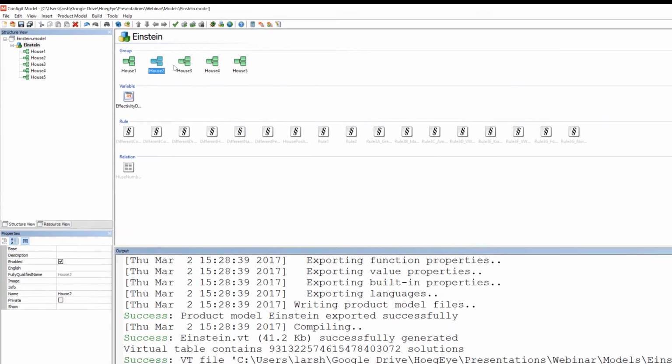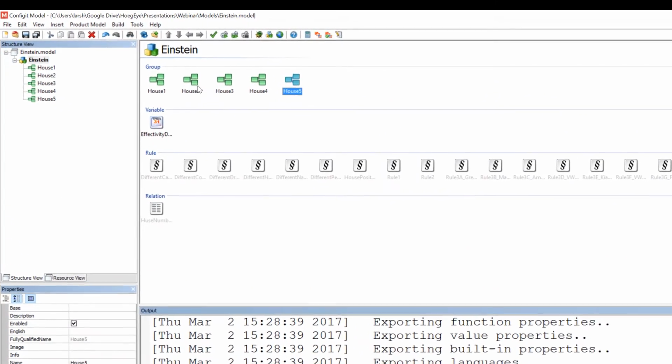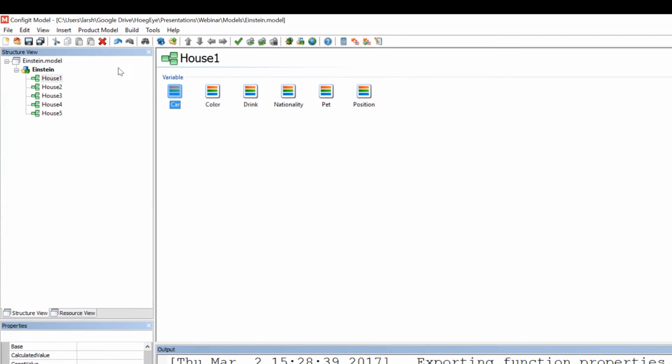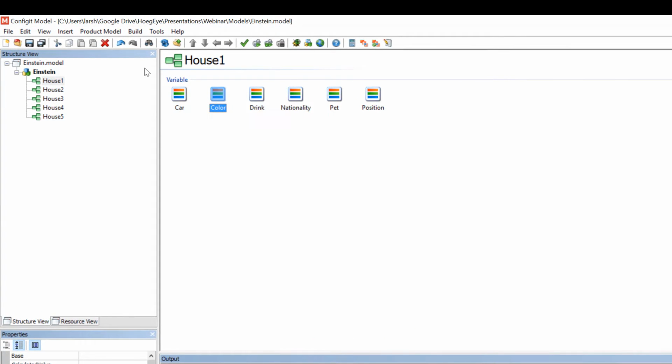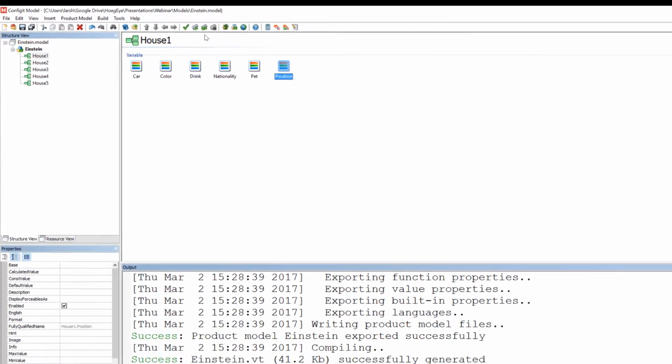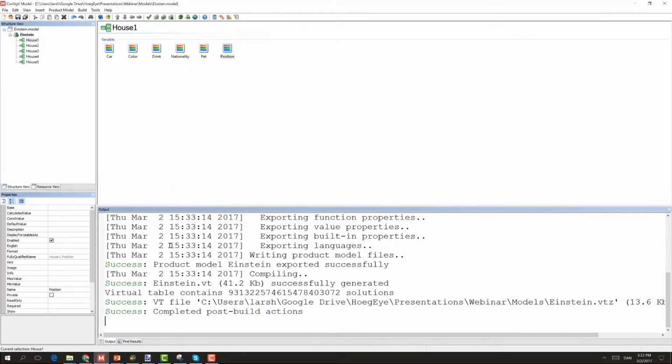This tool allows us to build a product structure, as we can see here, where we have created an Einstein riddle model with 5 houses. Each house has 6 variables representing car, color, drinks, nationality, pets, and the position of the house. We haven't added any rules yet, but we can always ask the AI to deduce all possible solutions by compiling the solution space. As you can see, it obediently reports the 931 sextillion possible solutions.